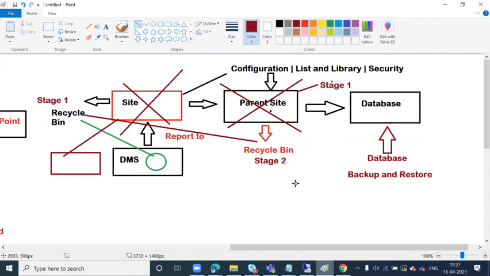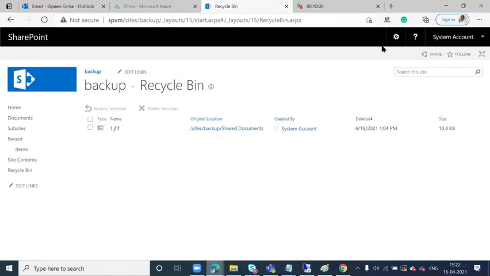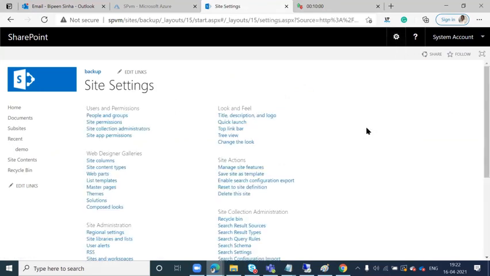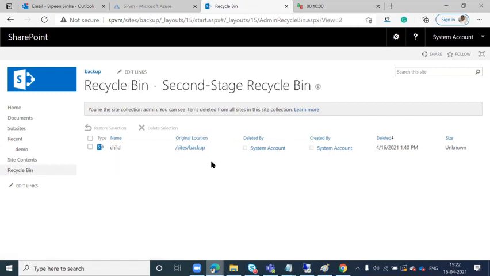So it means that if I come back to the parent site recycle bin and go and check, first the local recycle bin belongs to the backup site, and then we check whether I have an option. Yes, I have my child site here. So when I click that one and say restore selection, now it is done.